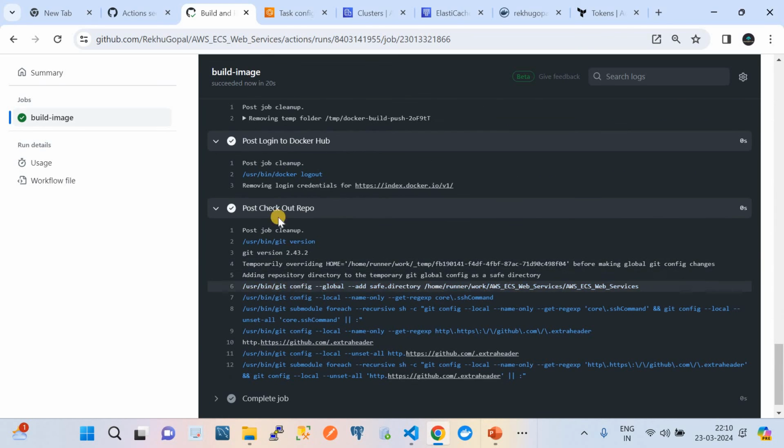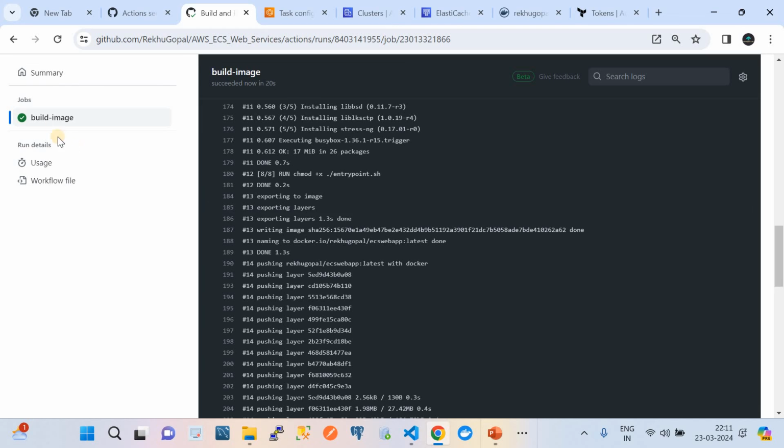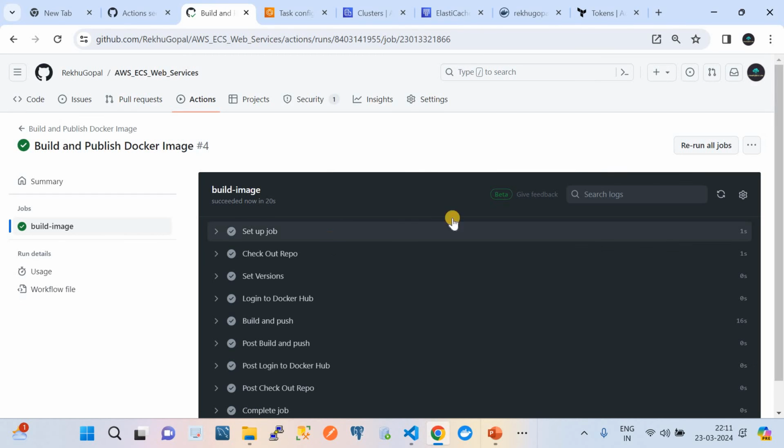It has pushed the image as well. You see that the image is pushed, that is the post. Basically it was very quick, right? So you see that it is like lightning. Okay, so it has pushed the image.